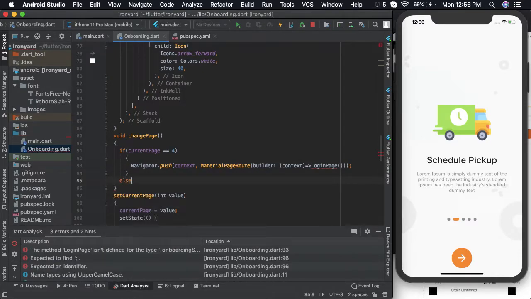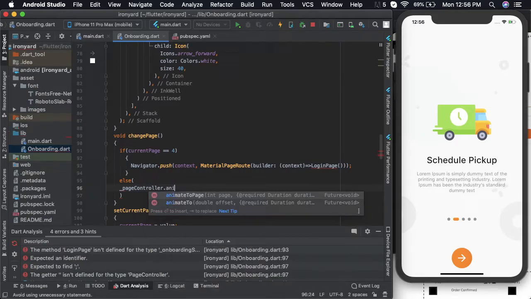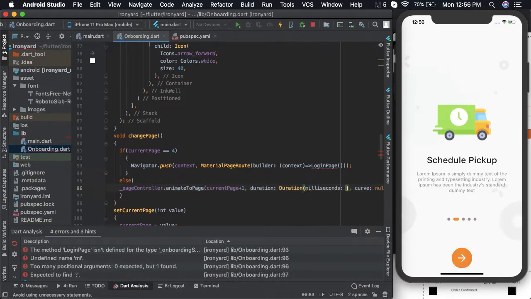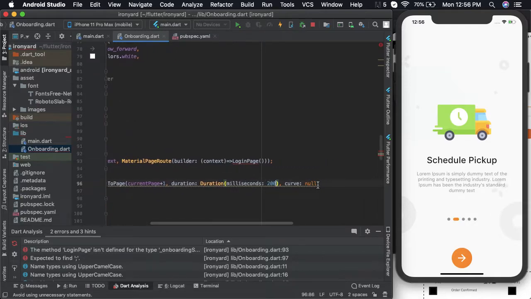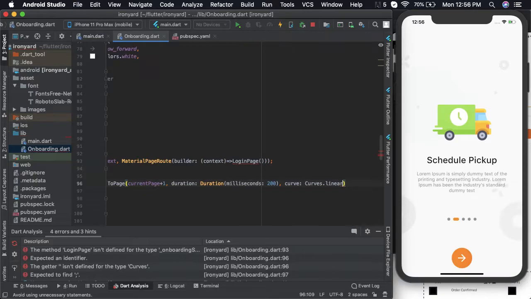Or else I want the next page to be displayed. So I'll write as page controller dot animate to page. Now we already have the current page in place, so I'll just increment it by 1 and let us add a duration. We'll give it as milliseconds 200. Now for curves I'll give it as curves.linear.